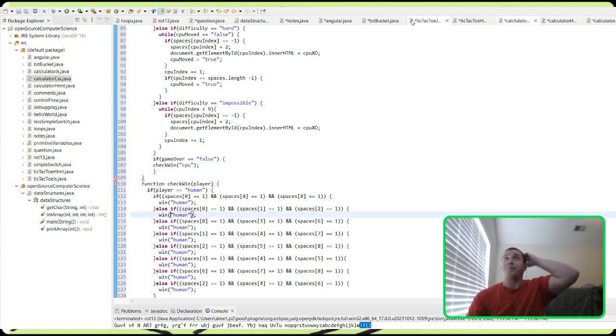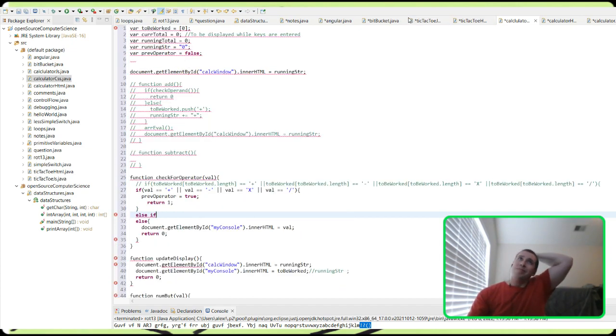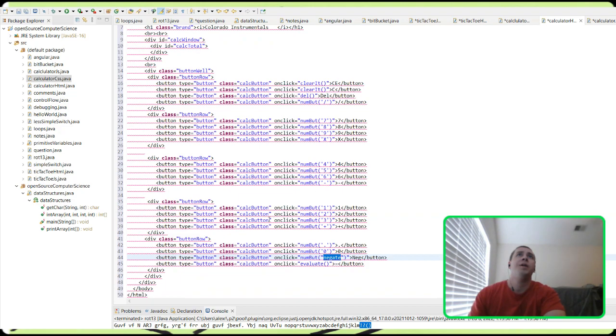Let's see. Else if val. Oh, and then do this in the parentheses. Val equals neg. What did I have in HTML? Negate. There you go. Yeah, negate. That makes sense.